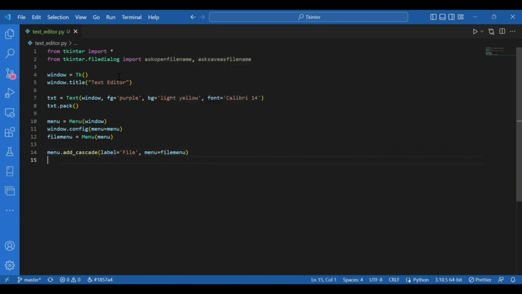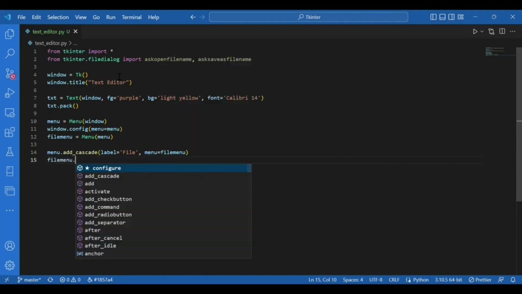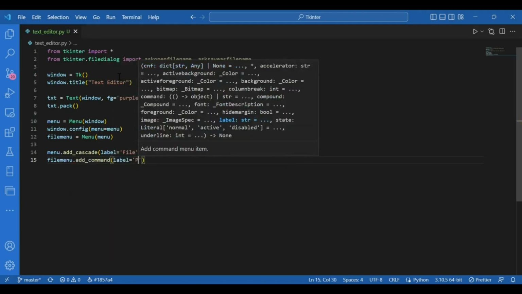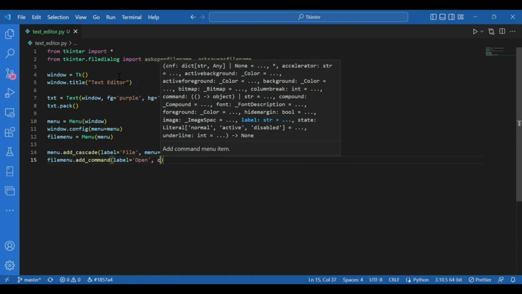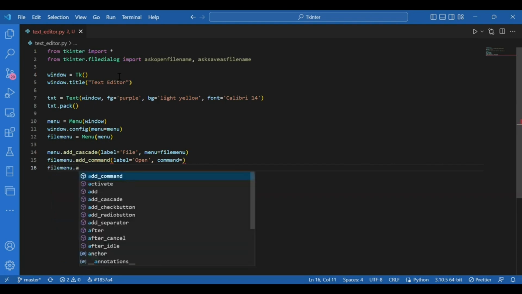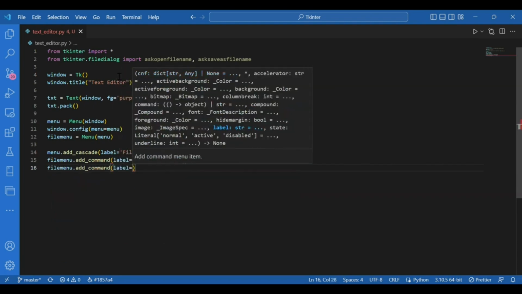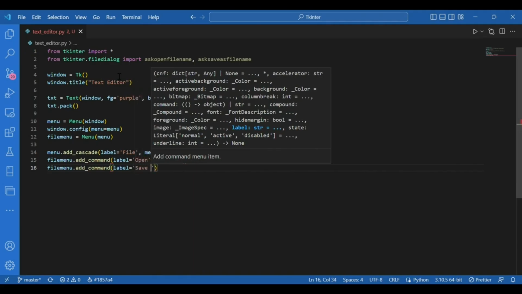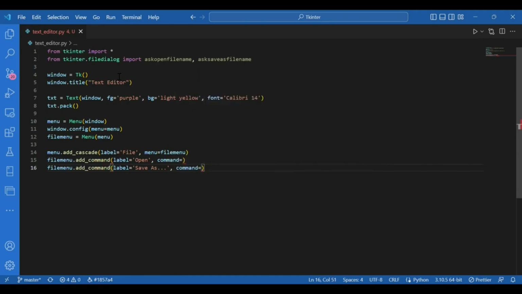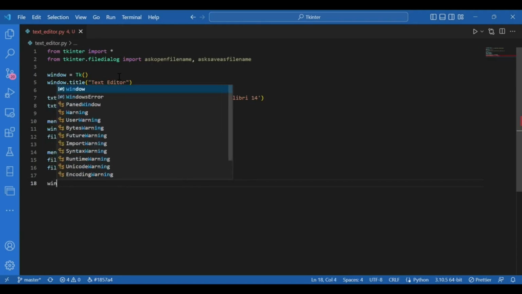Then to the file menu, I'll add open and save as. So I'll write file_menu.add_command, label equals Open, comma command. For now I'll leave it blank, and file_menu.add_command, label equals Save As, and command. Again, let's leave it blank for right now, and I'll call window.mainloop. Fine.